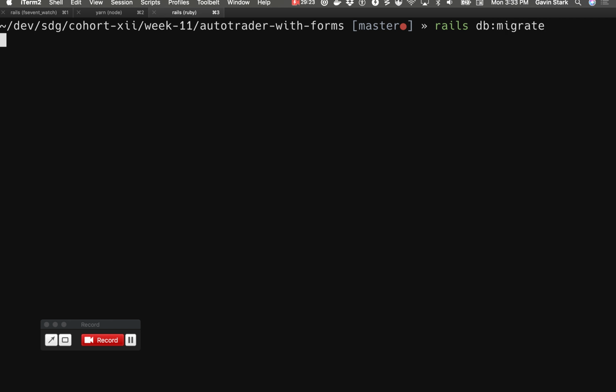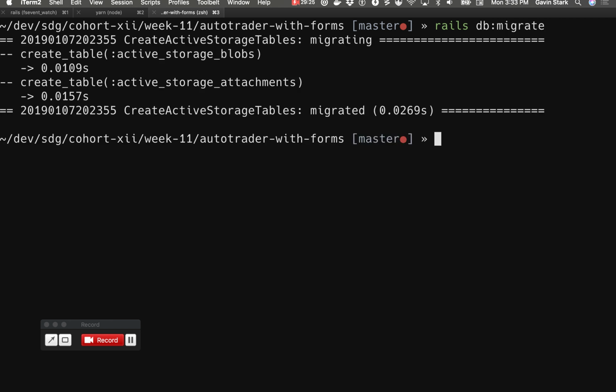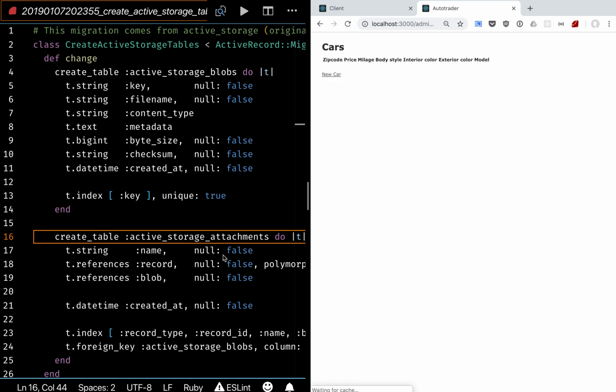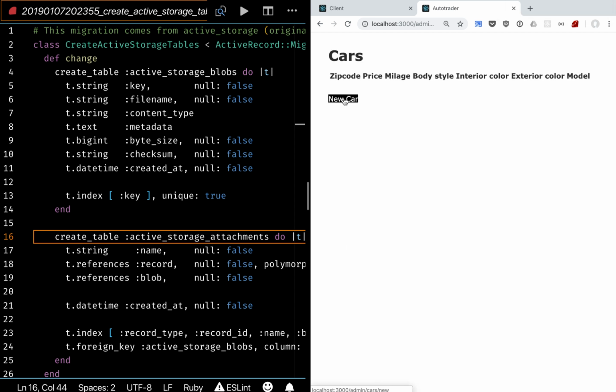Let's migrate. Yay! That's what I should have done, right? This failed because I had already in another trial project migrated those two things. Now I can edit this car. There are no cars in our system. Let's make a new car.